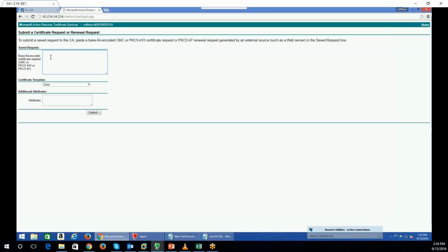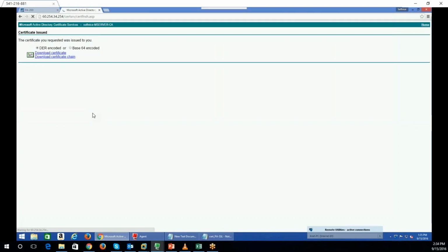Then you need to paste the code which you have copied here. So we paste it here. And under the certificate template, we need to choose the subordinate certificate authority. We need to choose this option here and submit this. Once we submit this, we have two options to download the certificate. For our Palo Alto device, the supported one is the Base64 encoded certificate. So we select that and we are going to download this certificate.